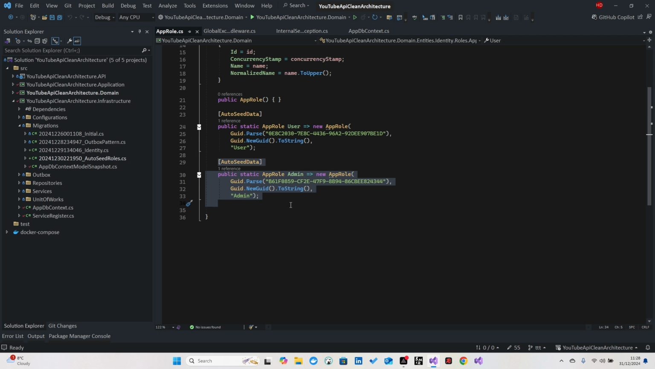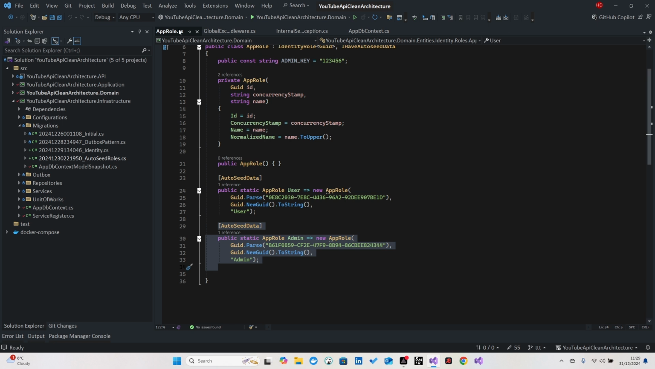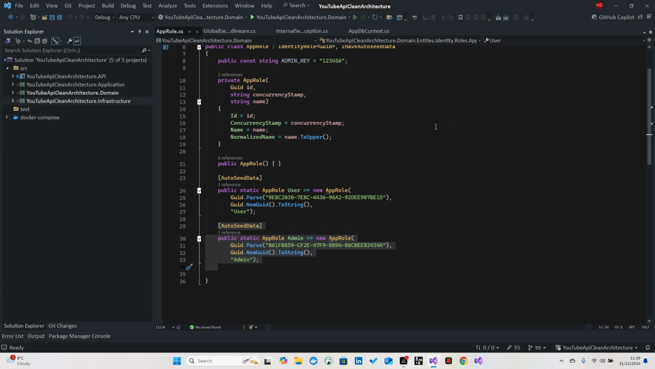But do not do any migration yet, because we haven't created the AppRole class yet. Once we continue with our Identity library authentication and authorization, we will create this file together and we will do our migration together as well. So just calm down and don't rush. We will do all of them together, guys.